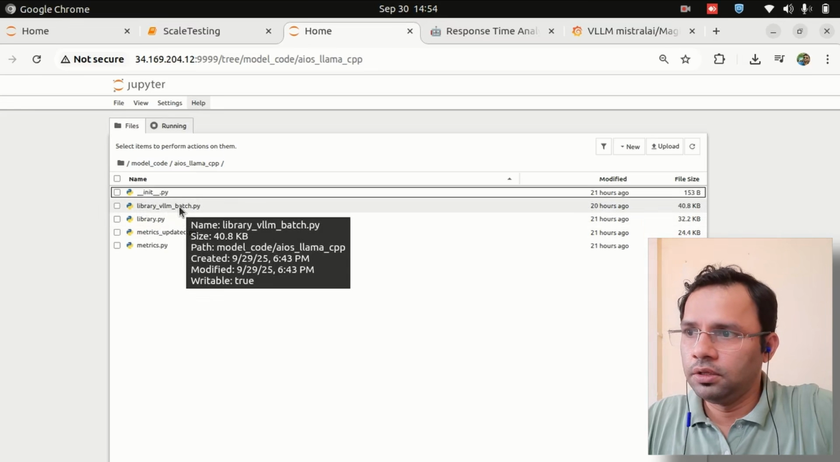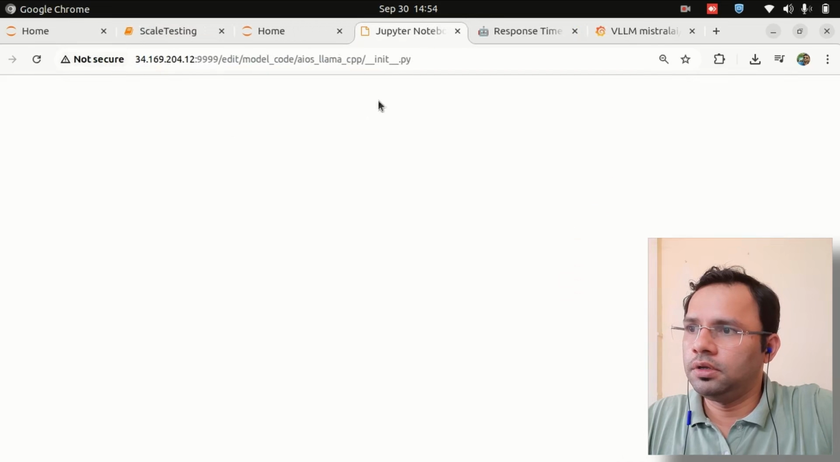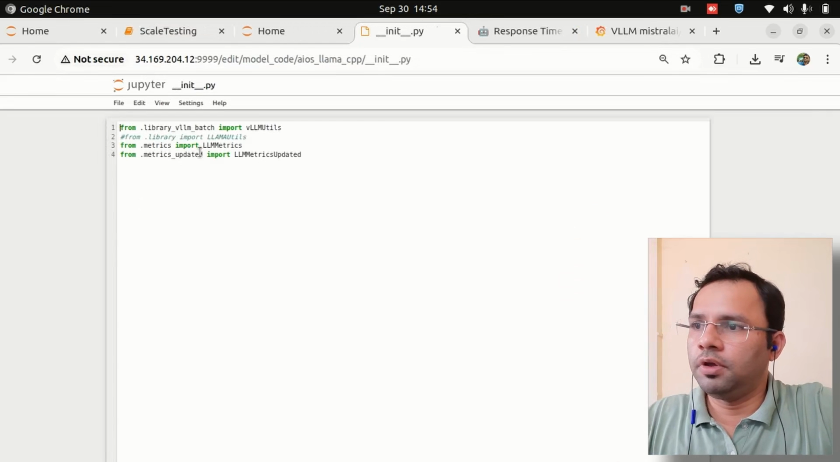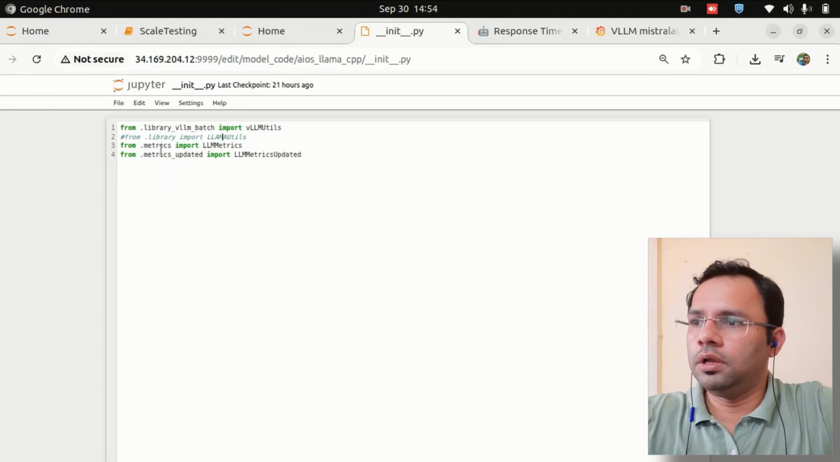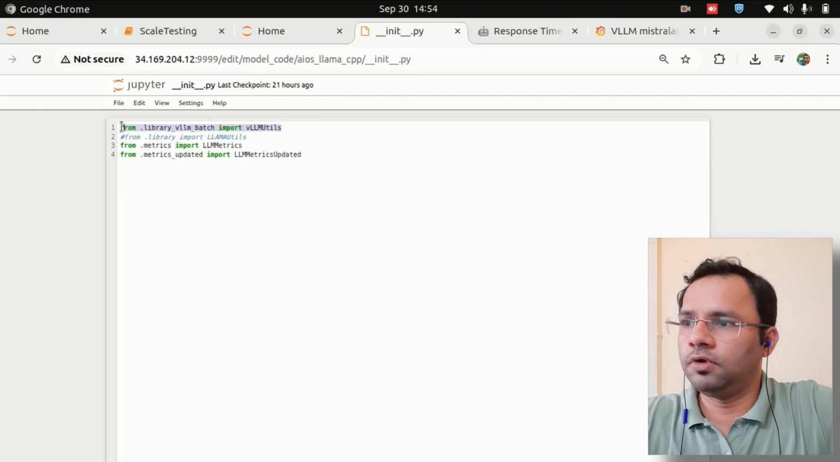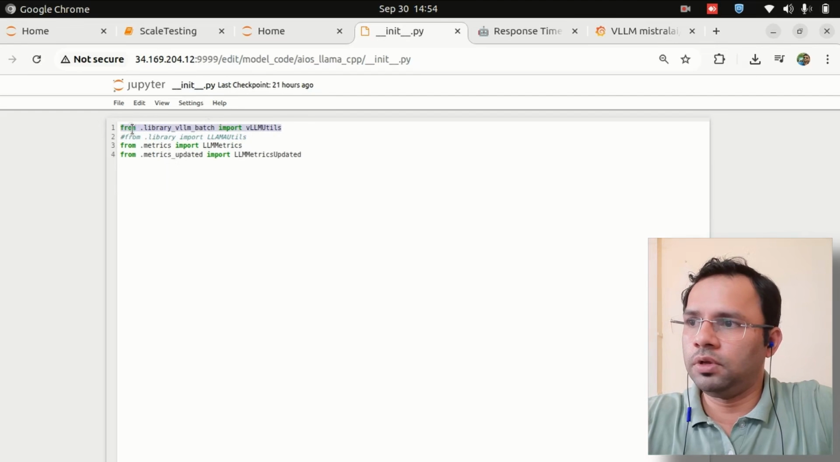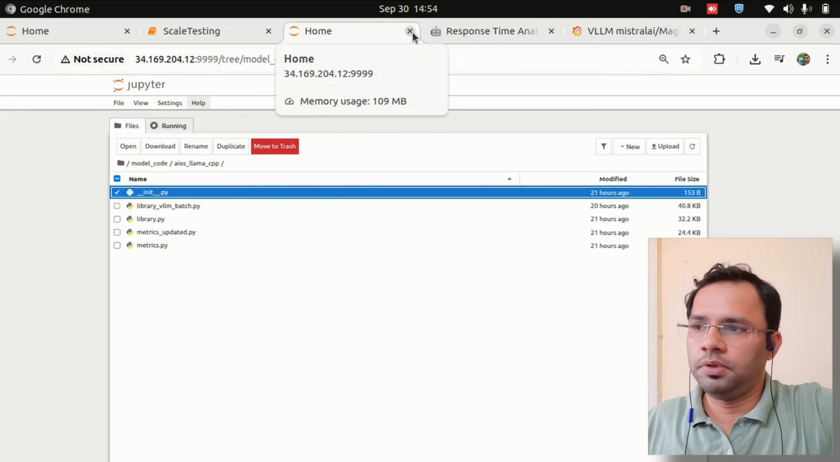This library, vllm batch, is used by vllm batching. I have just commented out certain lines here, maybe in the init. Yes, the library import llama util, I have commented that here. If you want to run llama cpp, you need to enable this. If you want vllm, you need to enable this. For the time being it's vllm, so I have enabled only this and commented the other. That is the only change. You need to modify it to compare llama cpp and vllm.